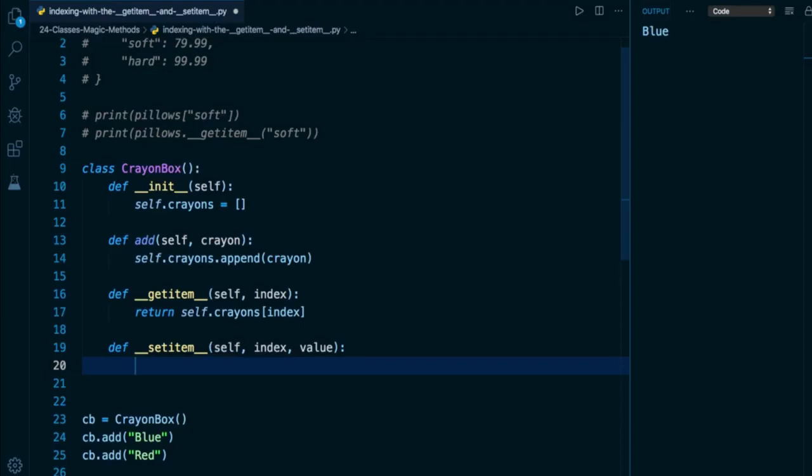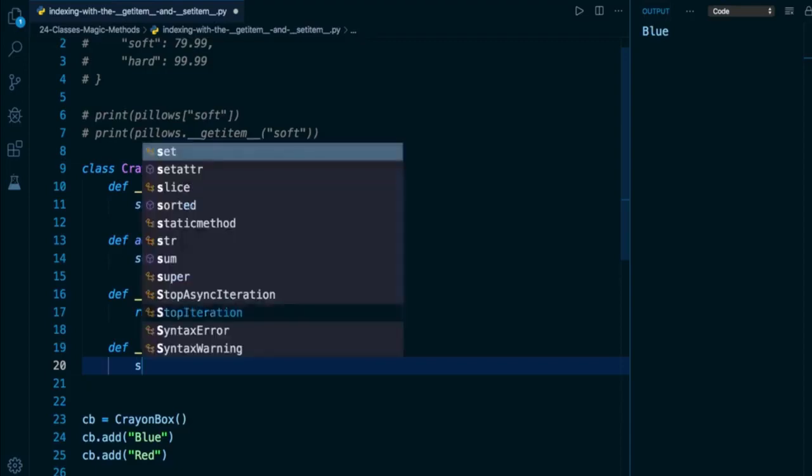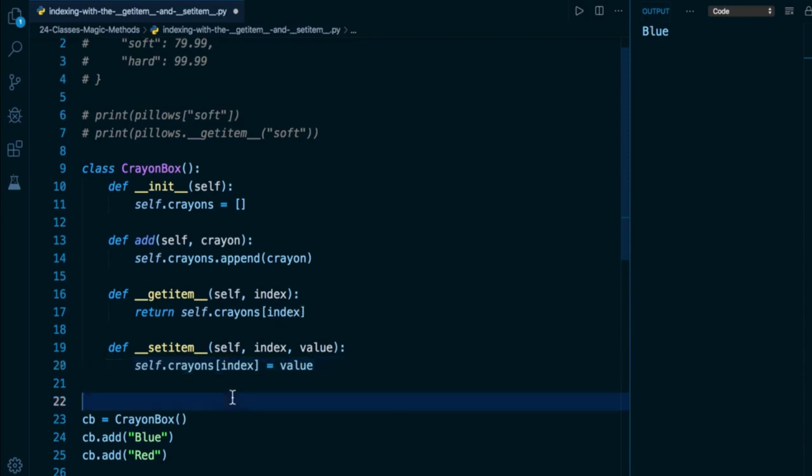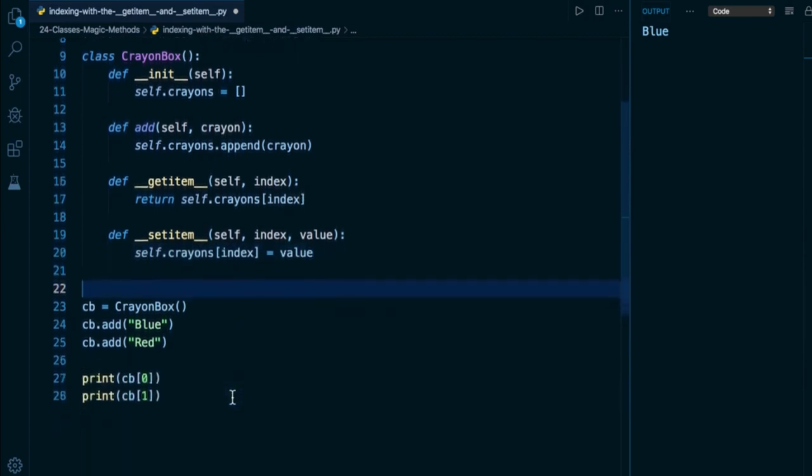It's to overwrite a value at a given key. So I'm going to take self.crayons, which is my list, and I'm going to access an index position in that list, and I'm going to overwrite it with a given value. All right, so that may be a little bit confusing, so let's take a look at it in practice.